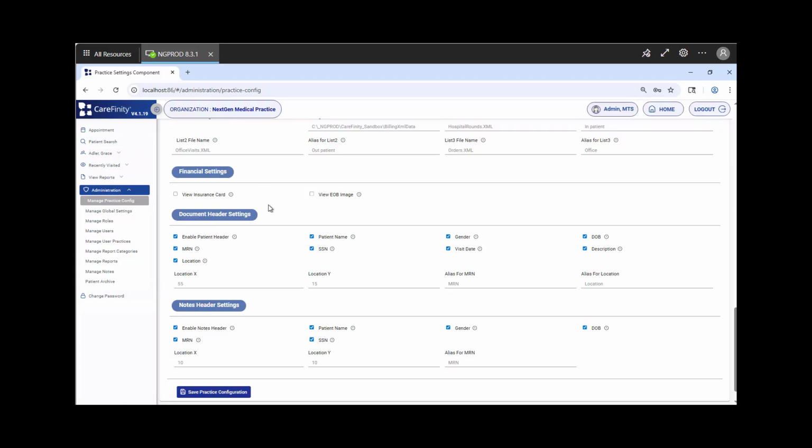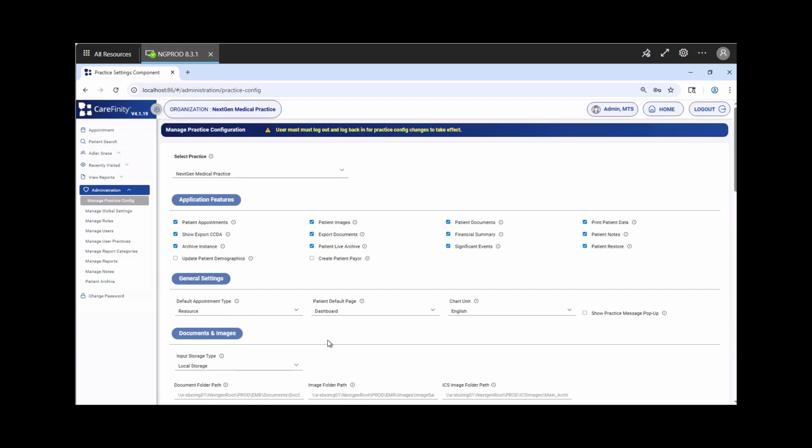So again, if you come through this section of the application and you choose to make any changes, be sure and click that Save Practice Configuration button at the bottom of the screen, as that's going to save the changes that you've made. Once you make changes, they are immediately available to end users upon their next login. So for you, if you're logged in making these changes, note the information at the top of the screen. A user must log out and log back in for practice config changes to take effect.